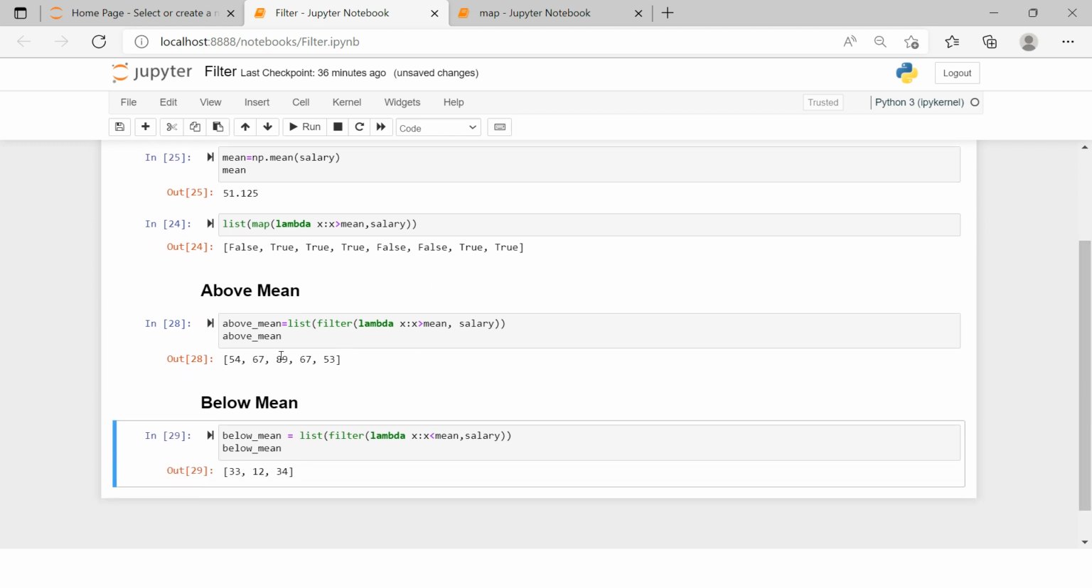So you see over here what it does: filter first applies the function or condition on the given sequence and then gives you a list of all those items wherever the condition was true. So this is how it helps you to filter from a sequence or list.